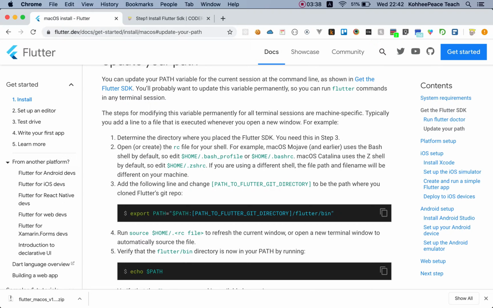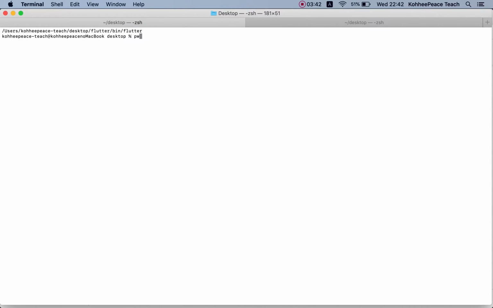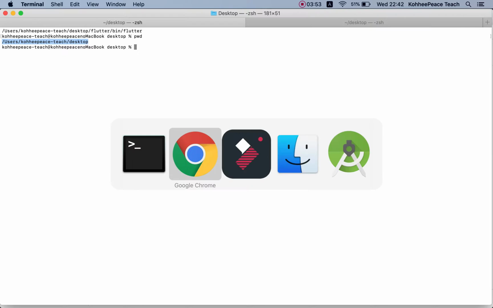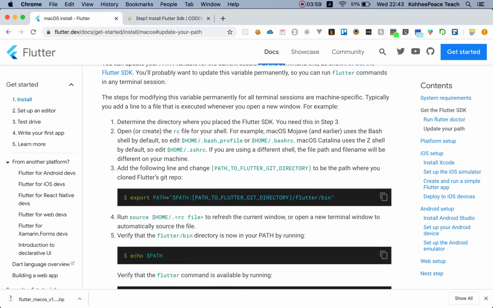So we already installed Flutter SDK, so let's check the path. So please run pwd. So this is the directory. We placed Flutter here, so we will use this in step 3. Okay, so open or create the rc file for your shell.